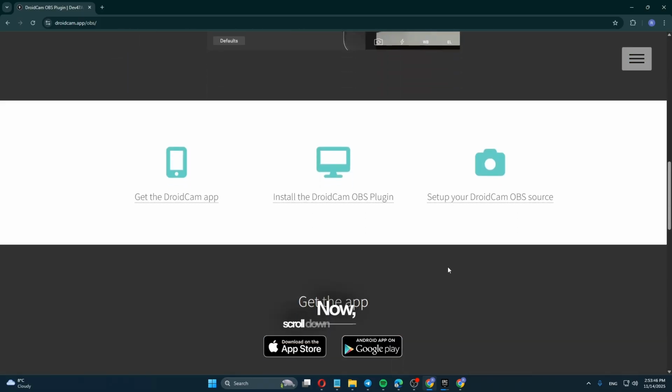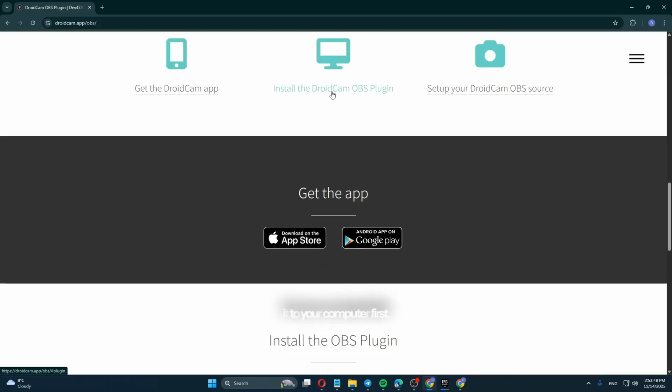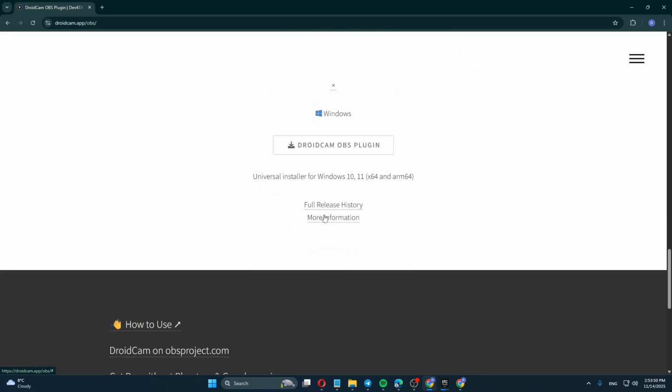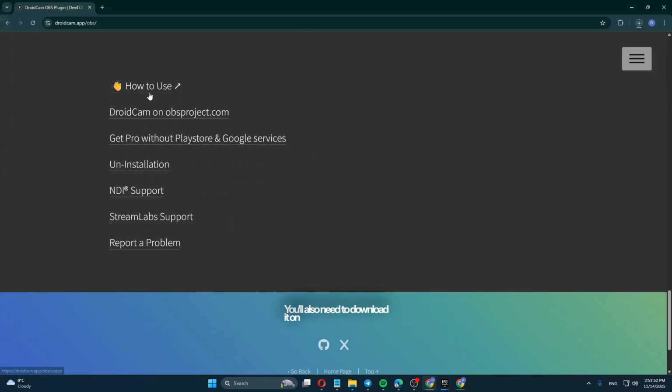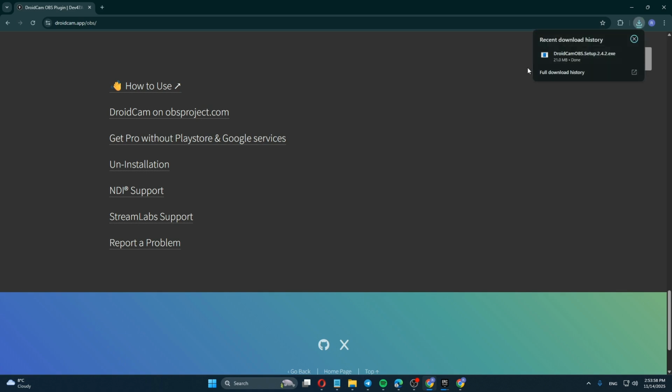Now, scroll down and download it to your computer first. You'll also need to download it on your phone through the App Store or your phone's browser. Open it. Click Yes.